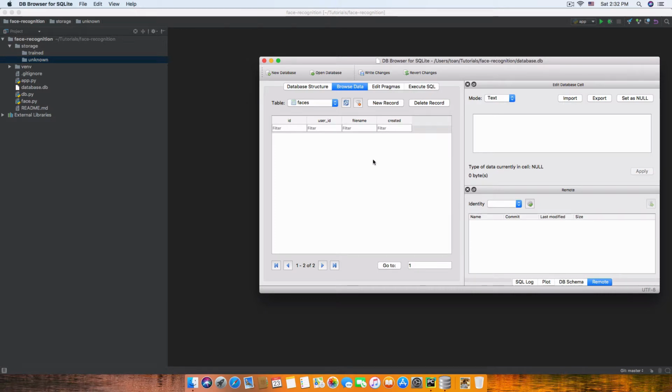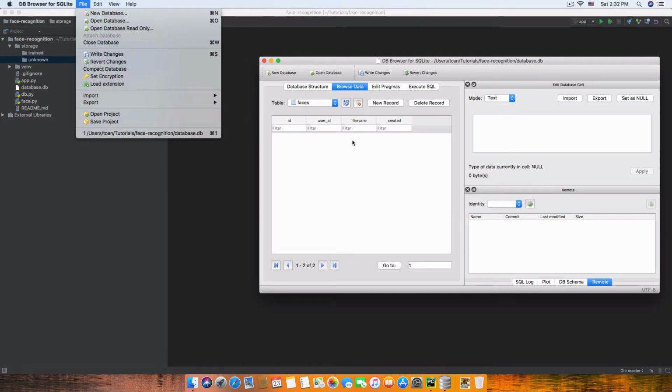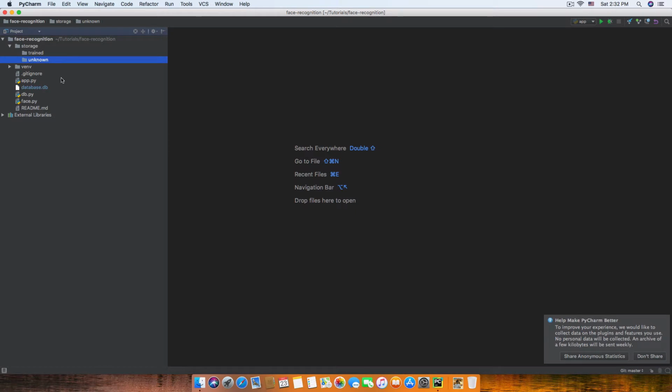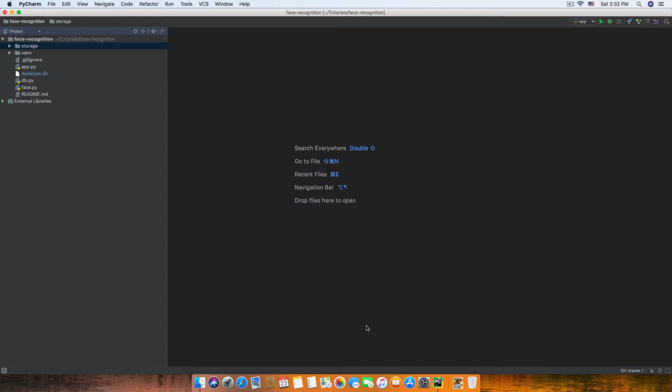So press Command S on our browser, this means save. Right, so that means no more trained people in our database. Okay, so what I'm going to do in this video is make a very simple, very basic front end. Now I'm going to run the app.